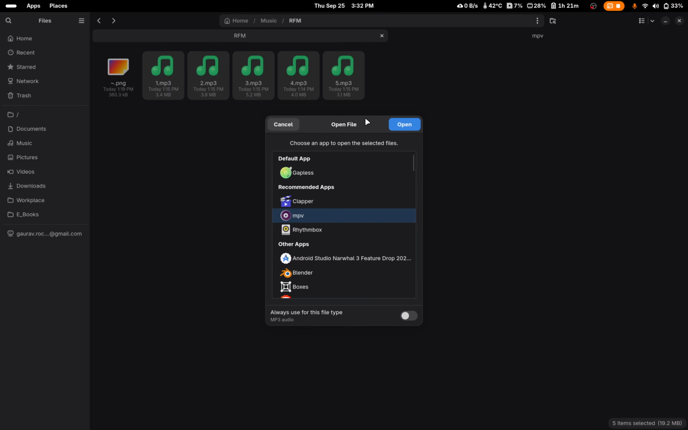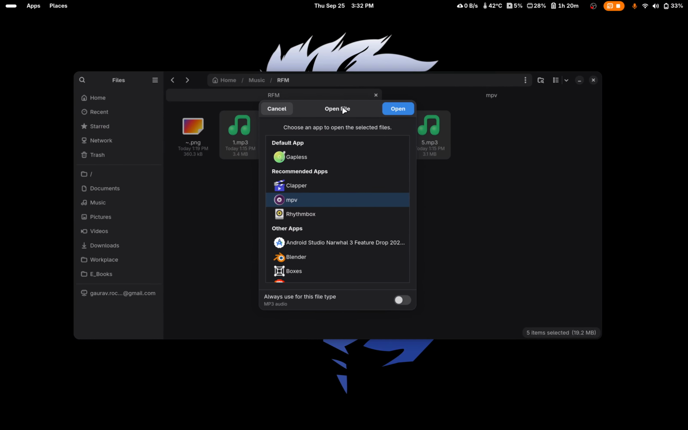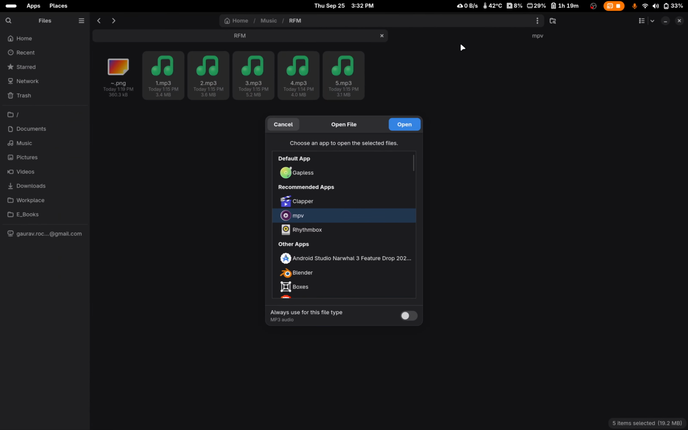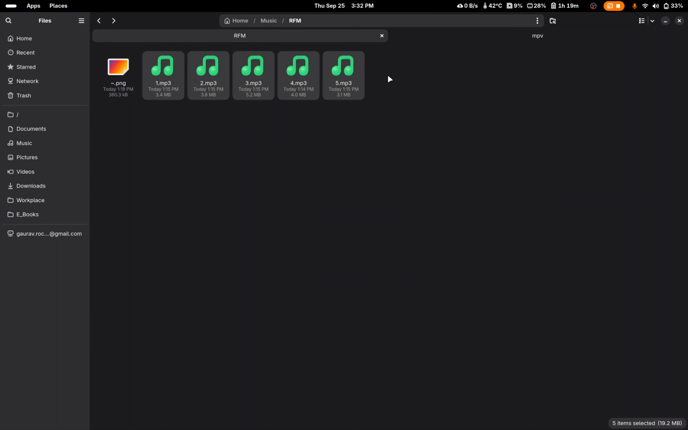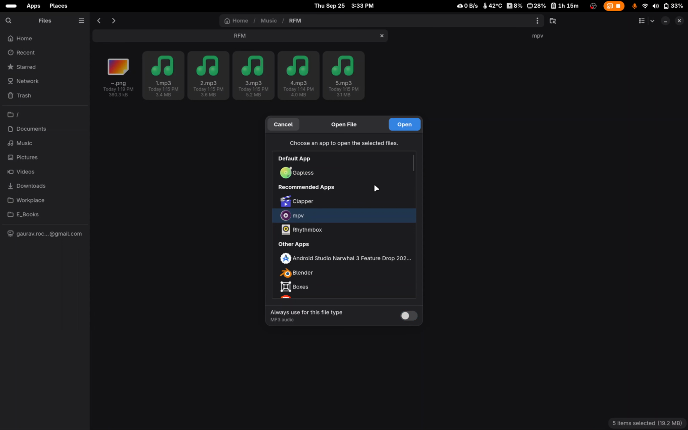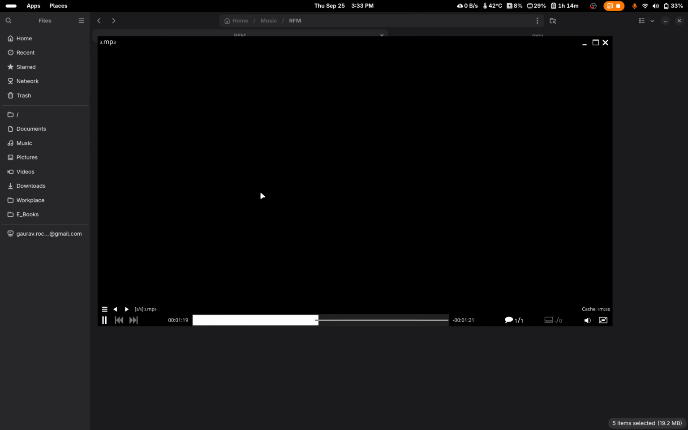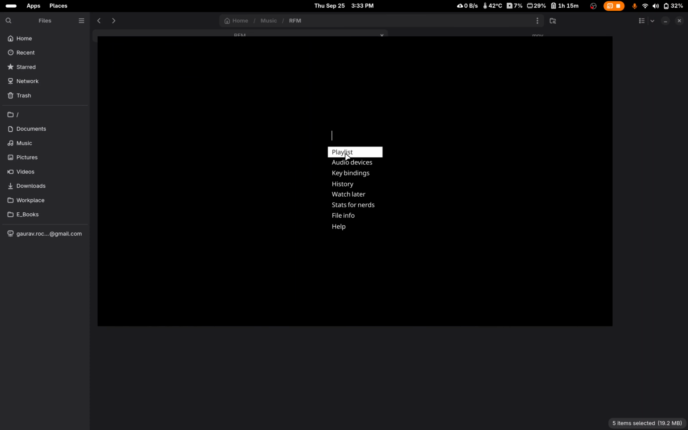This is Fedora Linux. I'm using the GNOME desktop environment, and this is the Nautilus file manager. So I've selected these files, and I'm going to open them with MPV. Here it is. Okay, let's see if they are loaded. Playlist: 1 2 3 4 5.